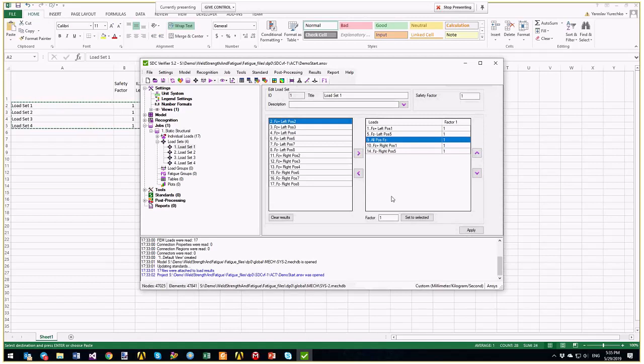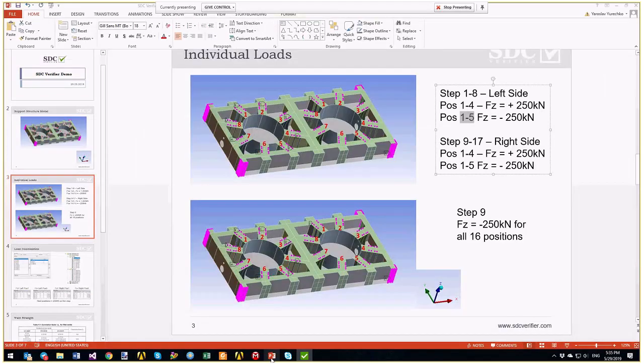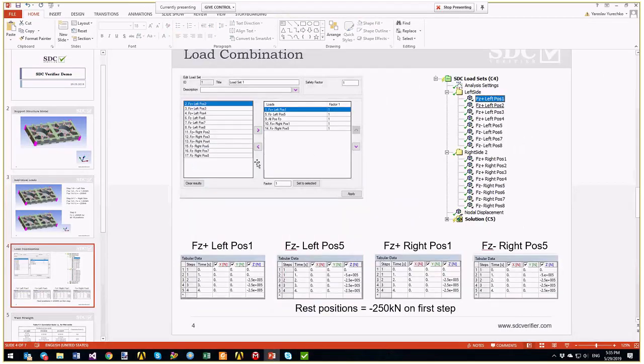We also added a function. If you want, you can export those combinations back to Mechanical. The function is in the load sets menu, called export to Mechanical. I want to show you an example, for example load set 1.